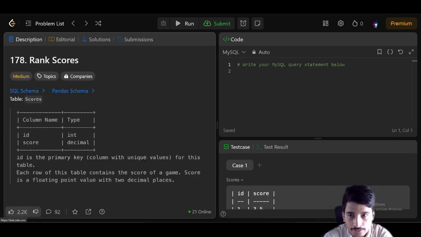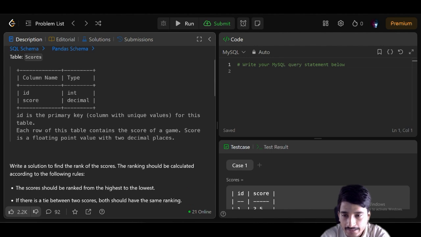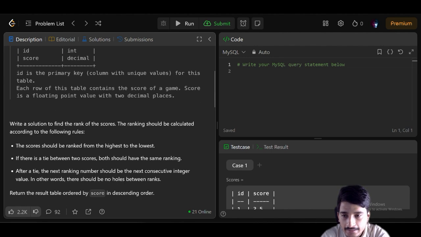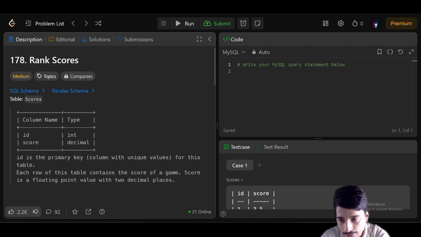Now the last question that we are going to look at is rank scores. Here we have the column name ID, scores, we have integer type, we have score as decimal, and the ID is the primary key. What we need to do is write a solution to find the rank of the scores. The scores should be ranked from highest to lowest, so we need to rank based on the descending score.